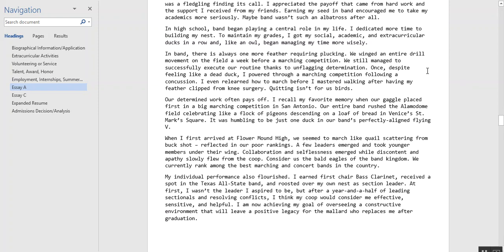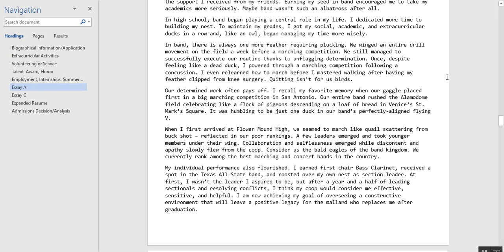He continues again with a metaphor. "There's always one feather that requires plucking." So we've got some nice metaphorical language for perfection, for overcoming adversity. "Successfully completed our routine thanks to our unflagging determination. Once, despite feeling like a dead duck, I powered through a marching competition following a concussion." So again, we're learning a lot more about his commitment to band.